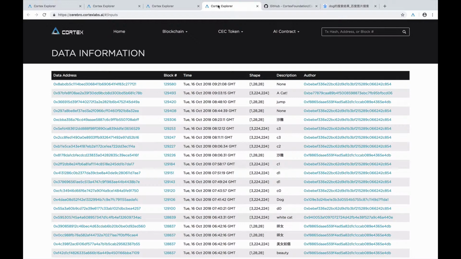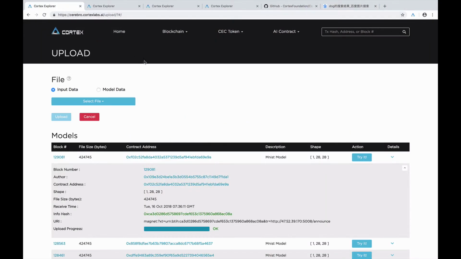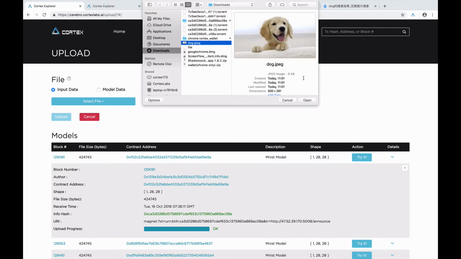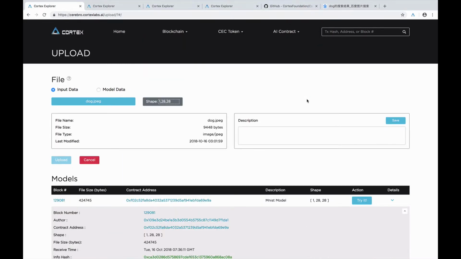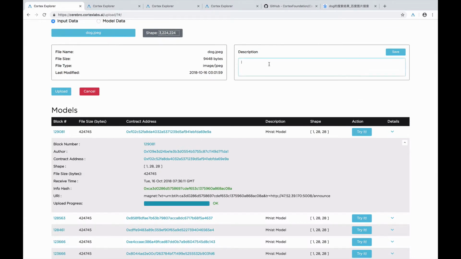First, find an image of a cat or a dog, and save it to your PC. I found this golden retriever from Baidu. And then let's go to the upload page. Go to input data and select the file. Let's select the dog that we just found. Open it. And find the matching AI model, which is the dog cat model. Put in our custom description: gold dog. How's that sound? Save it, then upload.